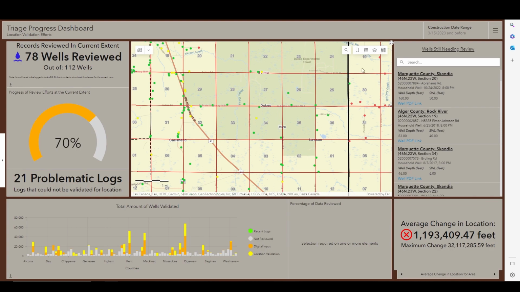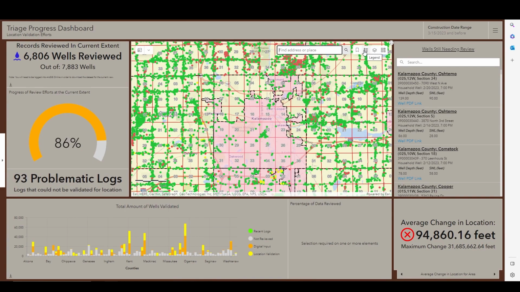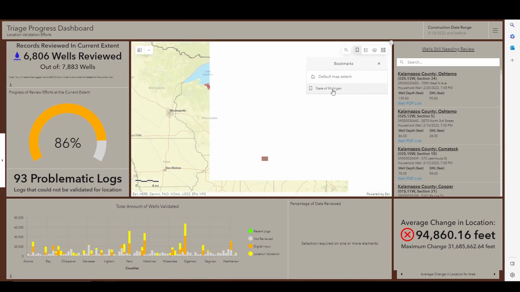Now, if you want to look for a specific location, you can hit the magnifying glass here to be able to search for an address or place. Now, the other features here, you can also look at bookmarks for this region. Currently, the only one is looking at the state of Michigan.